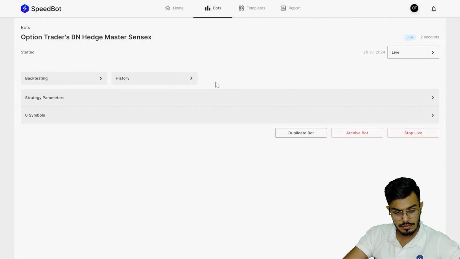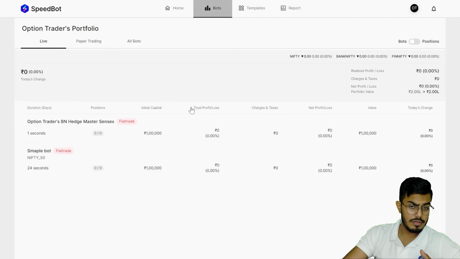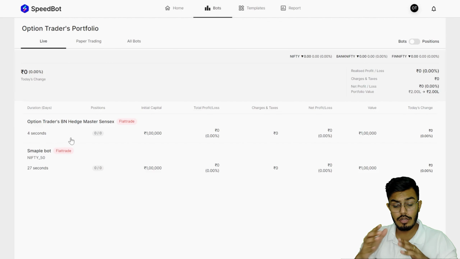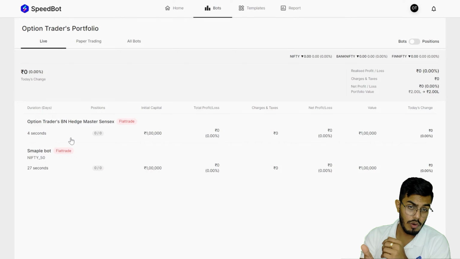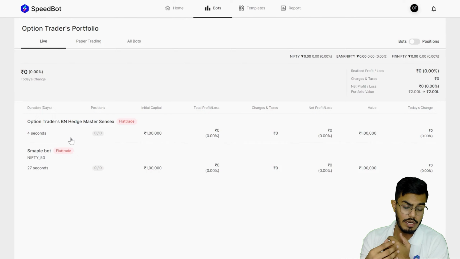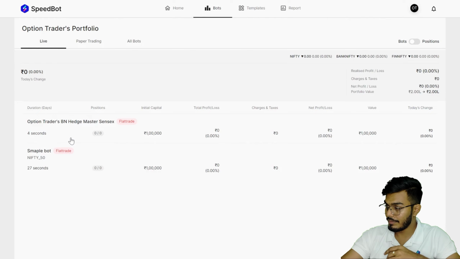Perfect. Now, when I go to the bot section in the live, I'm able to see the bots that are currently deployed. Likewise, you can deploy as many bots as you want for different market conditions. So this is something which is currently available on SpeedBot.